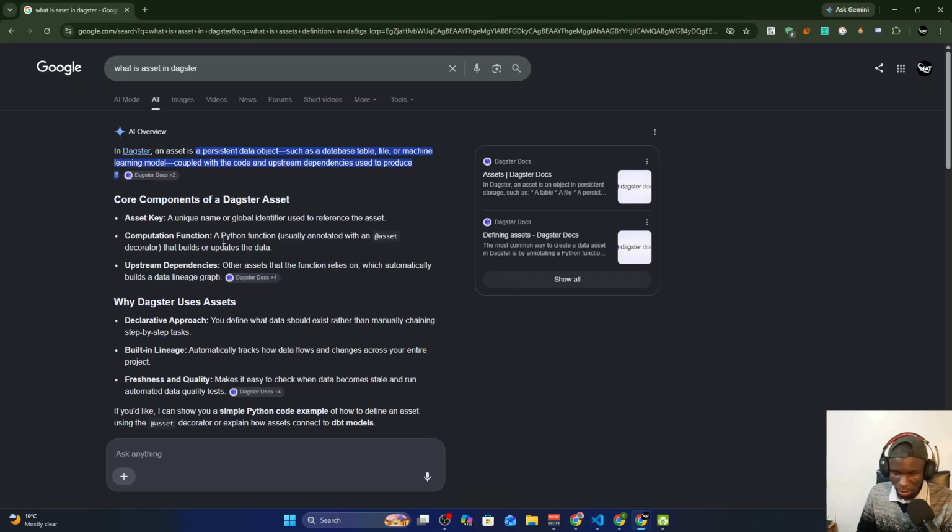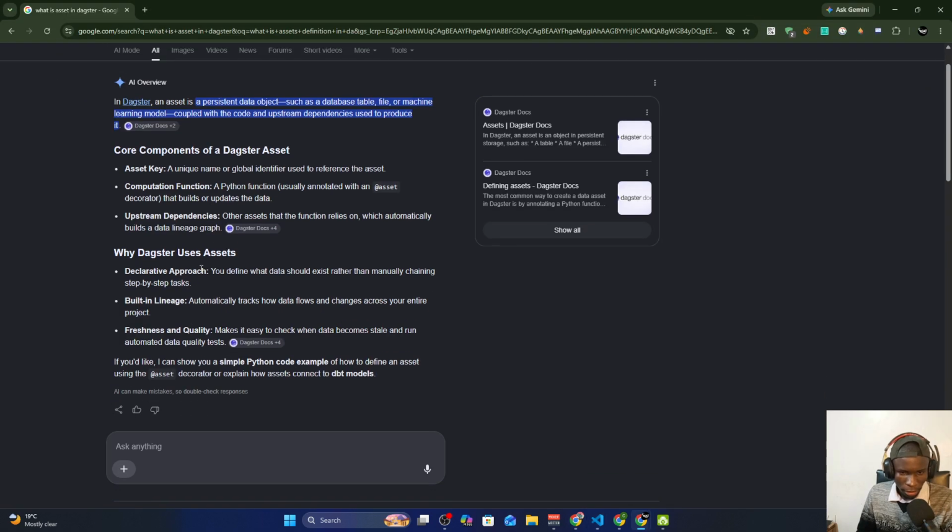Why does Dagster use assets? It's a declarative approach: you define what data should exist rather than manually chaining step-by-step tasks. If we had created this manually, let's say using the main.py file, or you can name it in other ways, you'd have done that again step by step. So that's one process that we try to avoid.